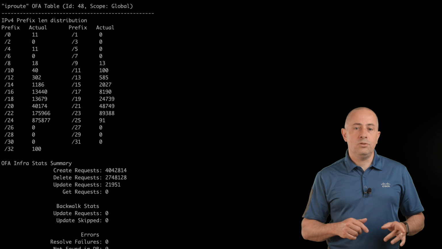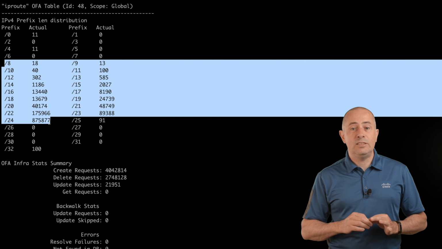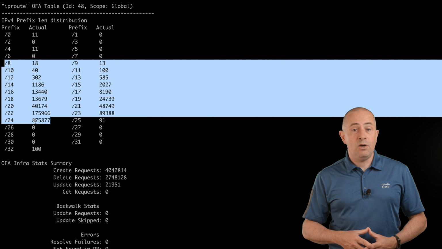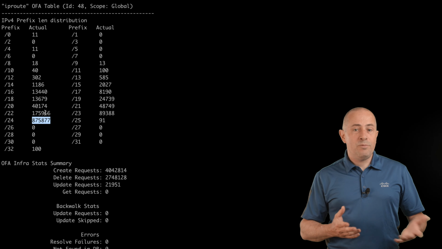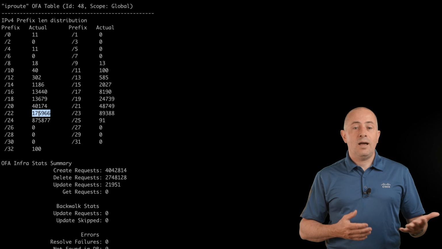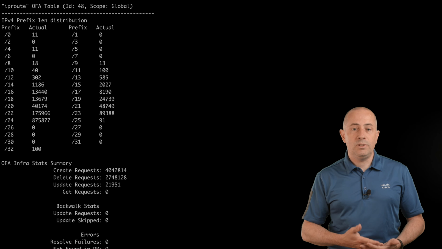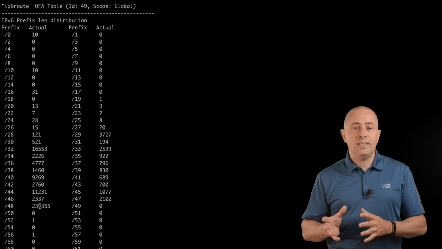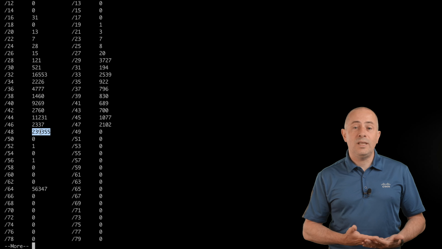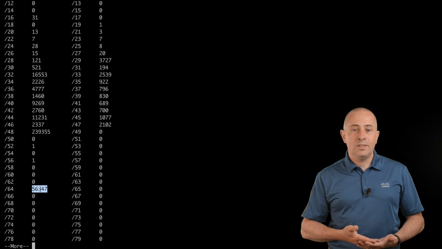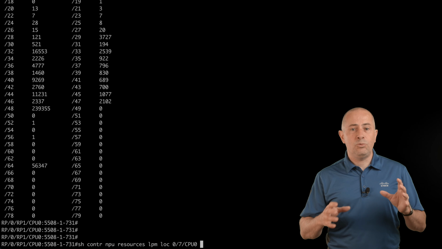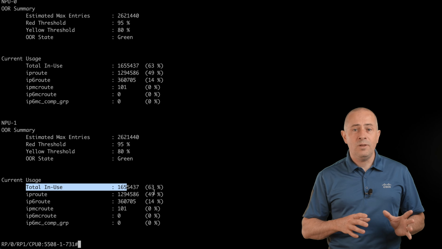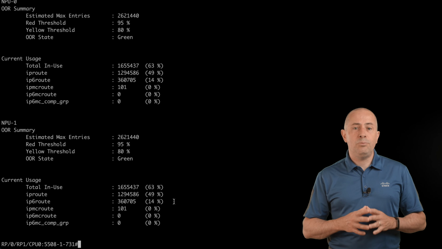Back to the console, we check the prefixes length distribution with the show dpa resource CLI. For IPv4, the largest population are the /24 and /22s, while with IPv6, it's mostly /48s and the additional routes I created in /64. Still with the CLI, I check the resource utilization of the LPM. That's a total of 63%.